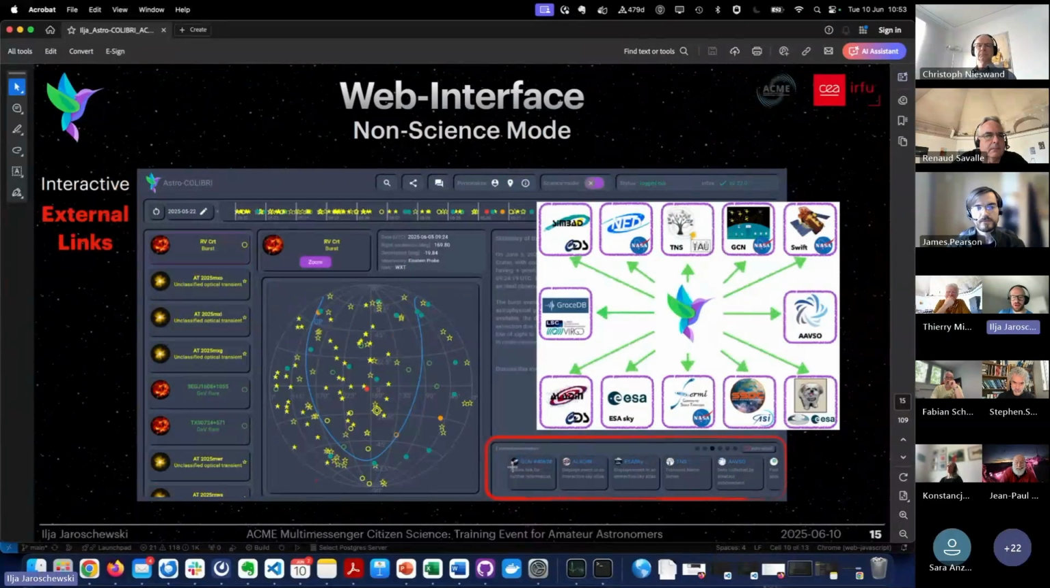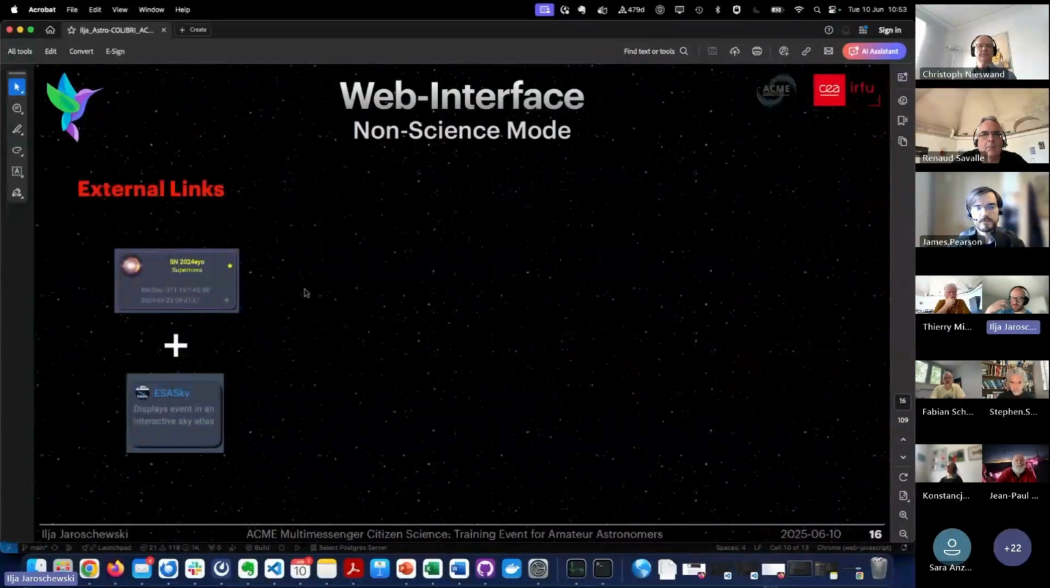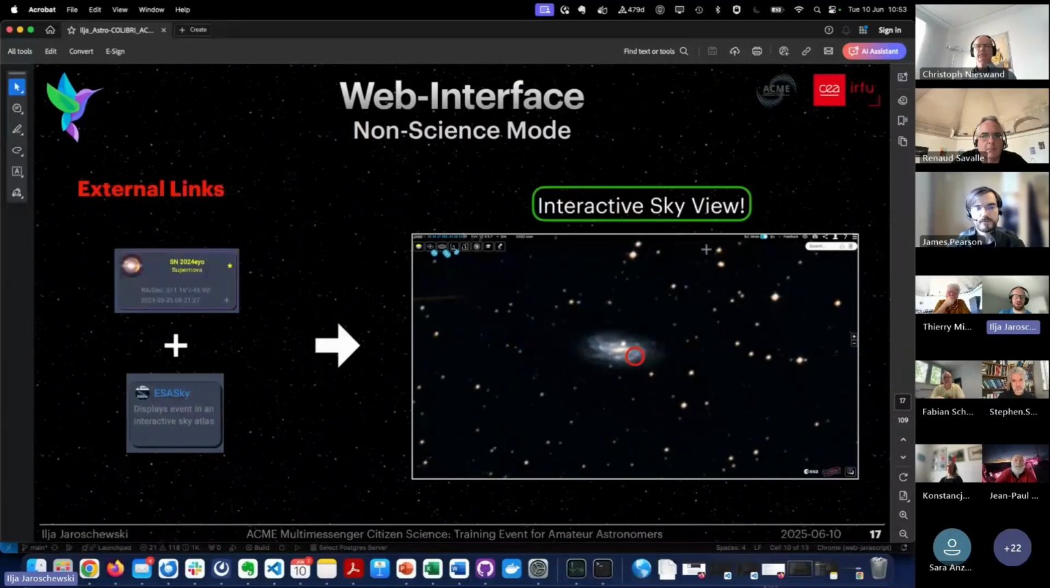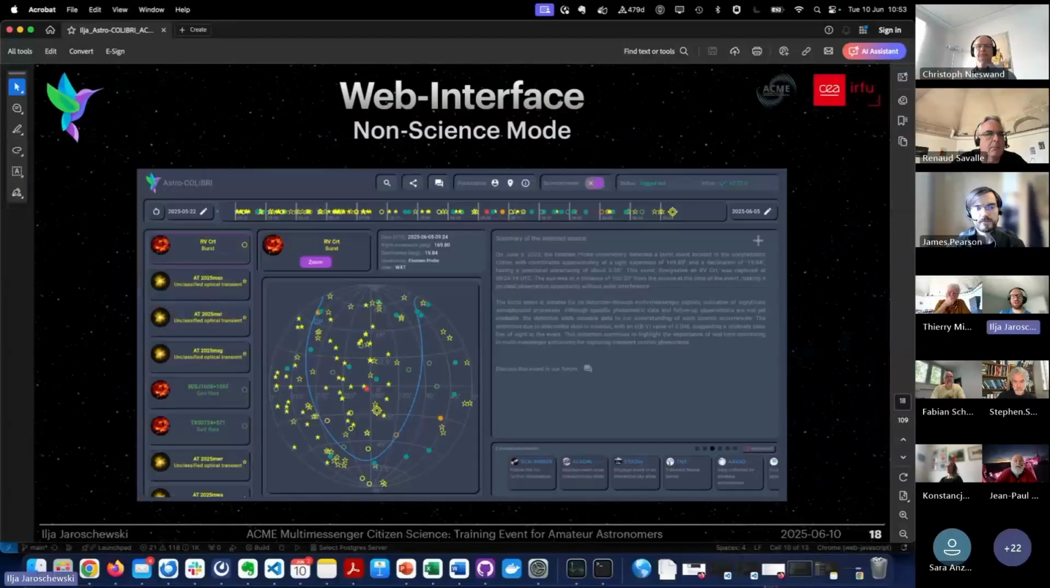And in the bottom, you have also more external information about the event, so you can follow up with various links, which Fabian also talked about a little bit. This is, for example, SIMBAD, another database where you can look at the event. What I mean by it is, if you pick the supernova, you have here the tile which points to ESASky, you click on it, and then you see, for example, where the supernova lies. So this is the short introduction into our non-science mode.